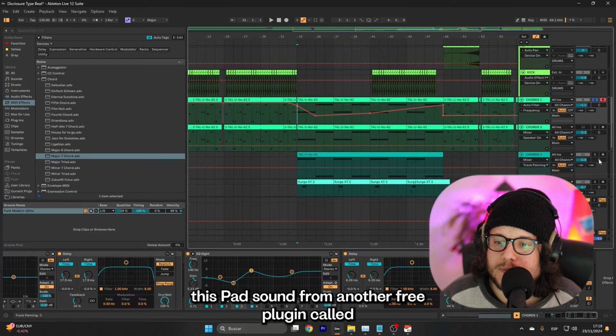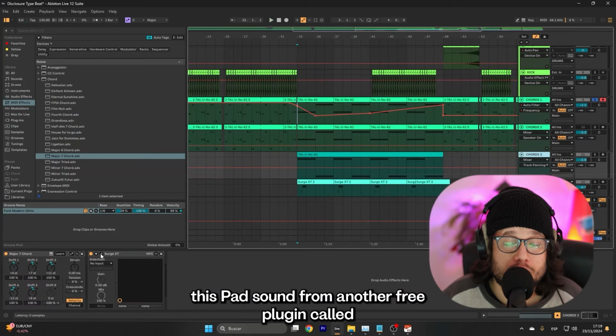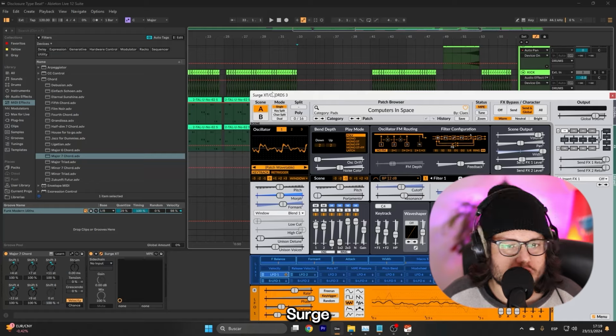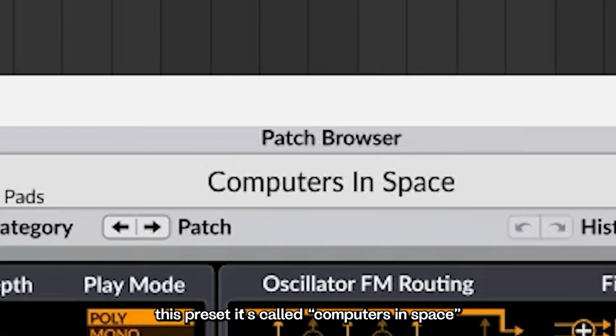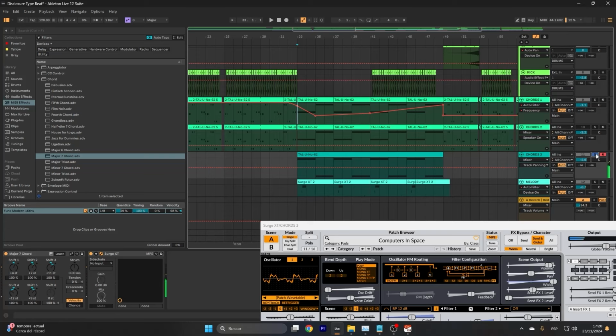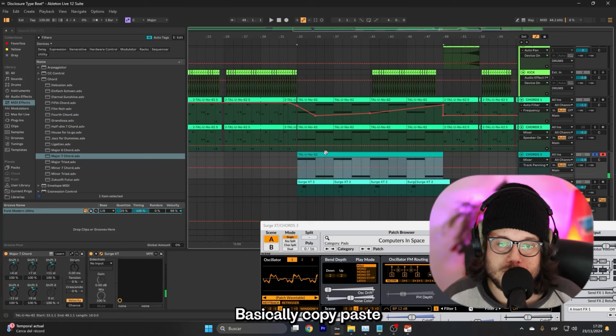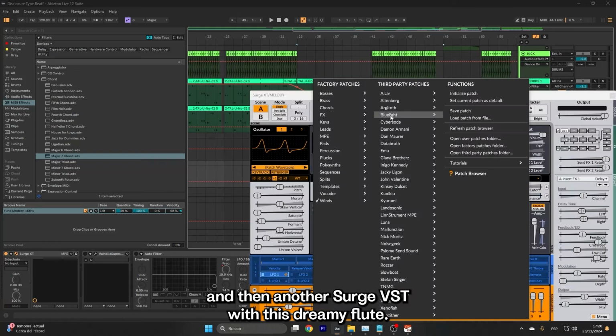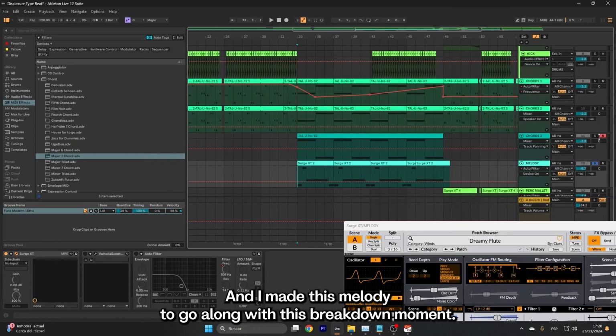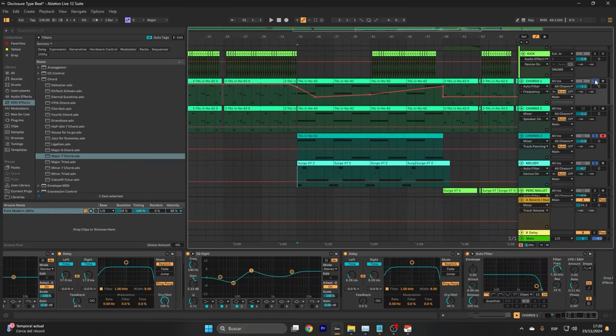I added this pad sound from another free plugin called Search. This preset is called Computers in Space. Basically copy paste, and then another Search BST with this dreamy flute, and I made this melody to go along with this breakdown moment.